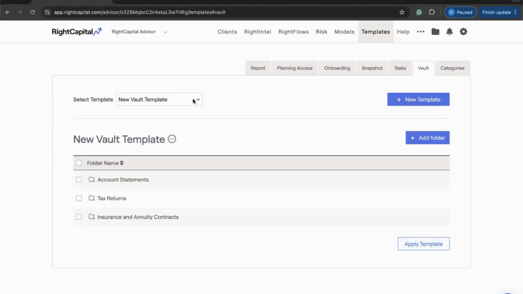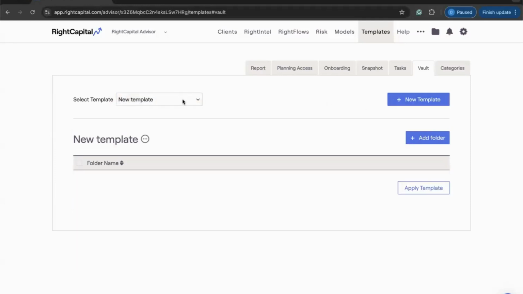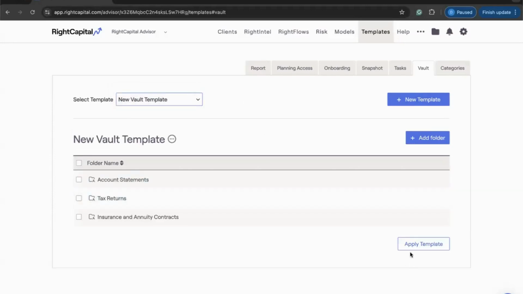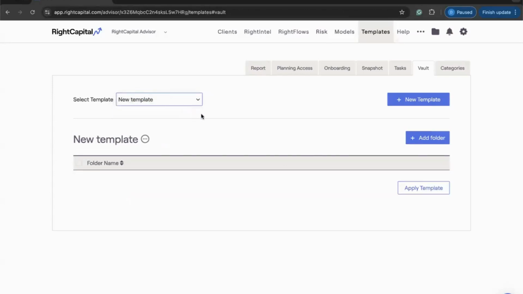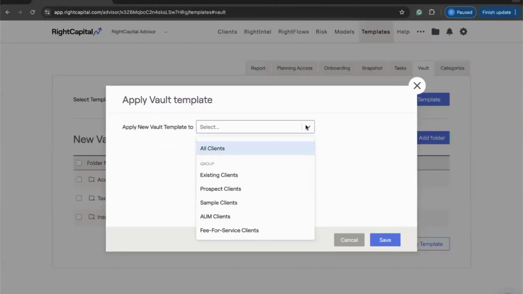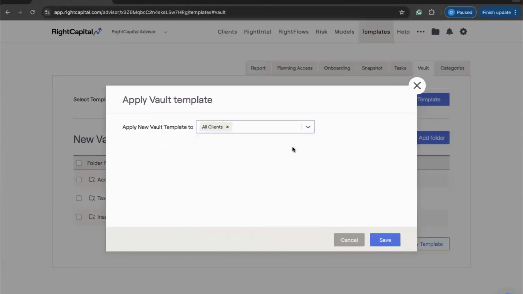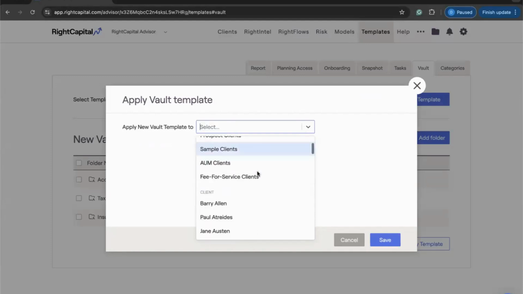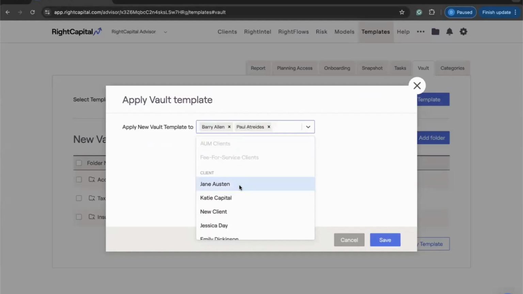So something I do want to make sure I note, if you have multiple templates created, each template will have its own apply template button. So when you click this button, it's going to be applying whichever template you're currently viewing here in the templates area. And that's going to be true across all the different template types. So just wanted to make sure I mentioned that there. But you can apply these templates to one or more clients. Again, you can apply these to all of your clients potentially. You can apply these to entire client groups or one or more individual clients.